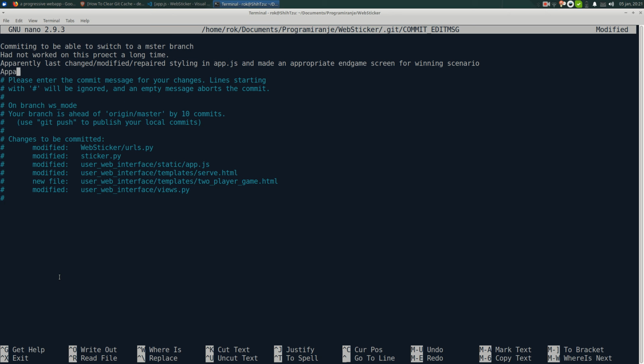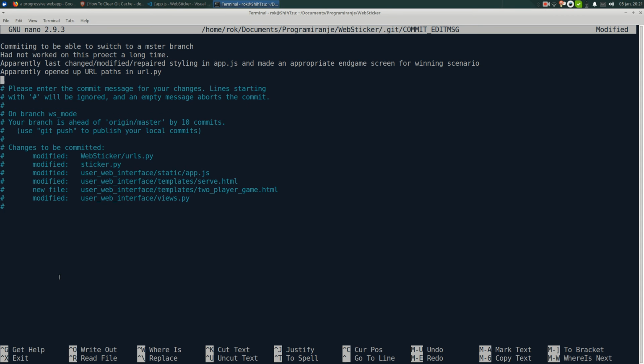And then apparently I opened up URL paths in url.py and modified the game logic by making, or modifying, because I don't know if I made it or modified it, the class igra, Slovenian for game.